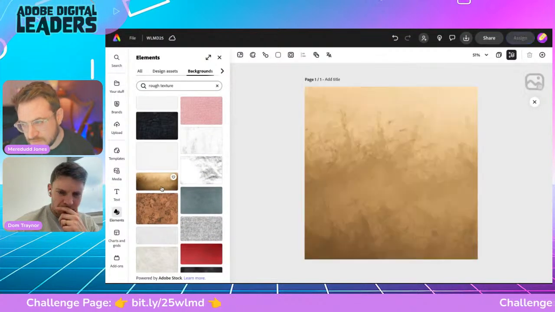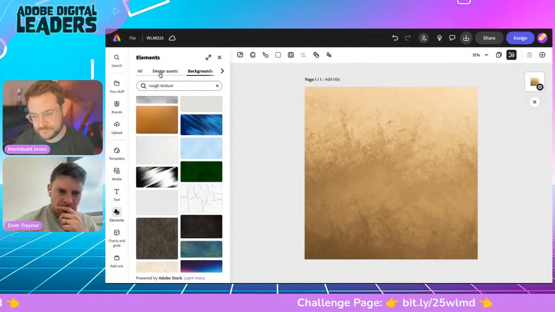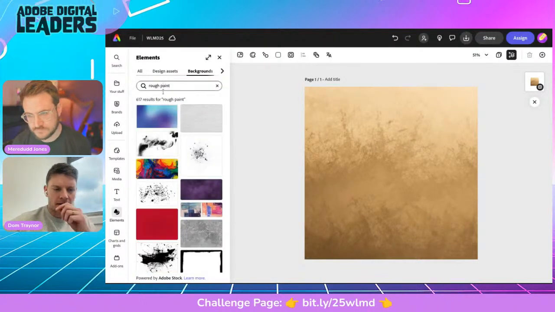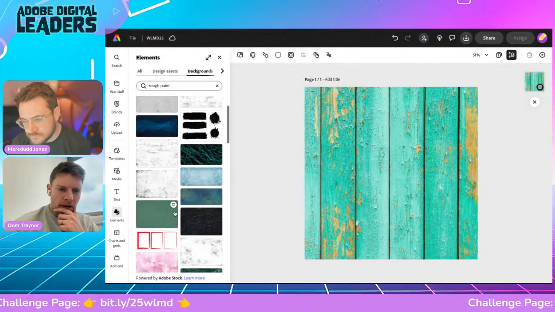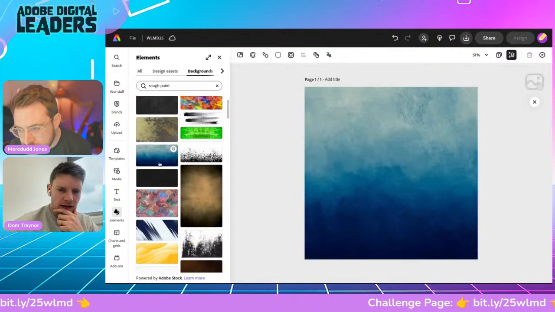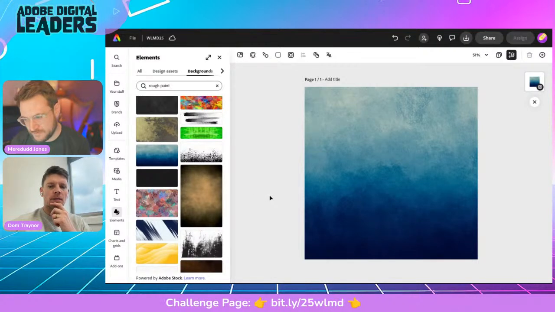Like Mr. Jones said, you can go through. Oh, I like that. That's kind of nice as well. But you can also go back, and there was a really cool one that I saw. I did like that one, but I also really liked this one. Moody. Very moody. Cool. I think I'm going to go for that.